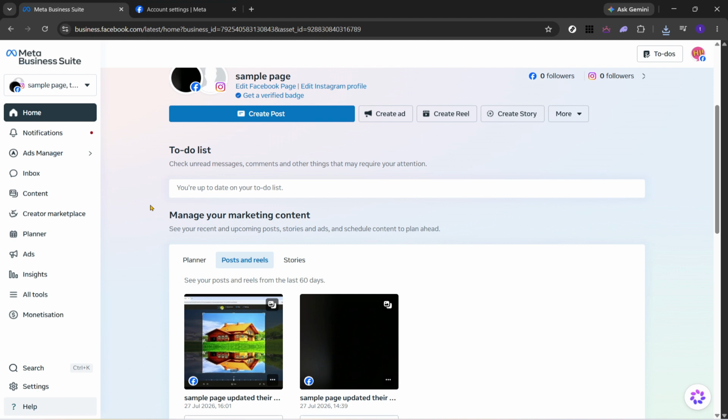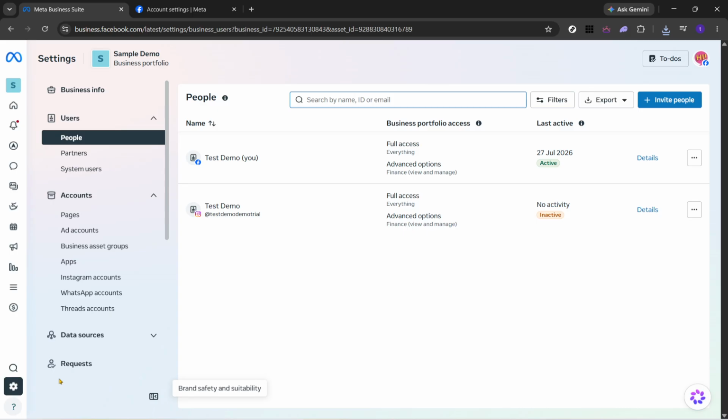Once you're inside Meta Business Suite, look to the bottom left-hand side of the screen and click Settings. This is where Meta keeps the main business management tools, including user access, permissions, and account configuration. If your screen looks slightly different, don't worry. Layouts can vary a little depending on updates, but Settings is usually still located in the lower left area.